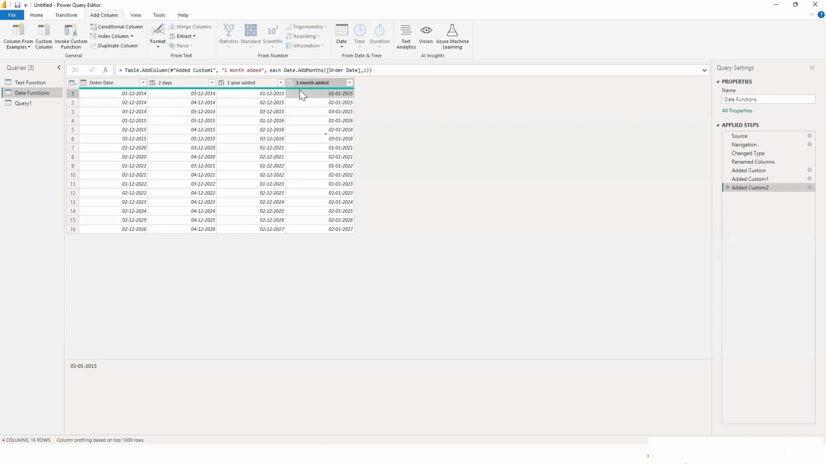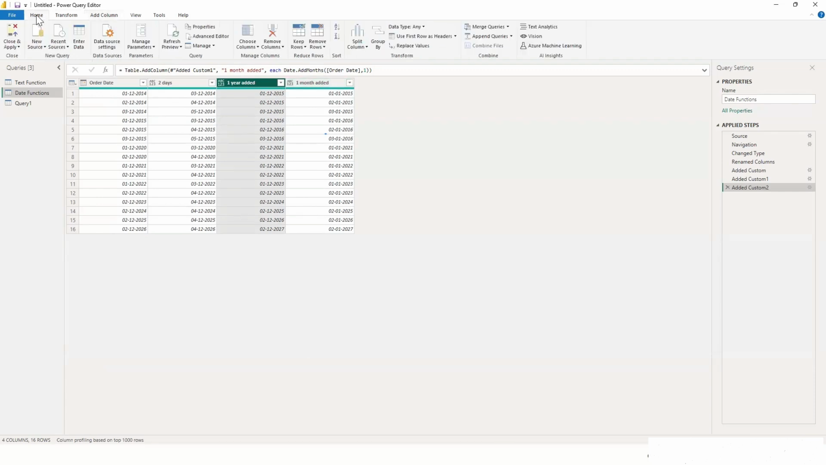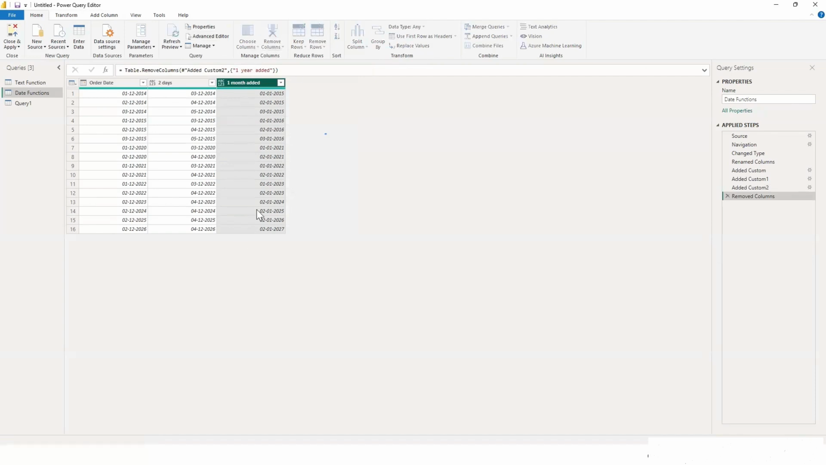Now let's say if you want to subtract this, how would you do? If you wanted to subtract any year from it or month from it or day from it, there is no specific formula for that. What you need to do is use the minus sign. So I'll show you. Let's say that I would delete this column. For deleting this column, I can go in the home option and use this remove columns option. And again, I'll remove this particular column also.